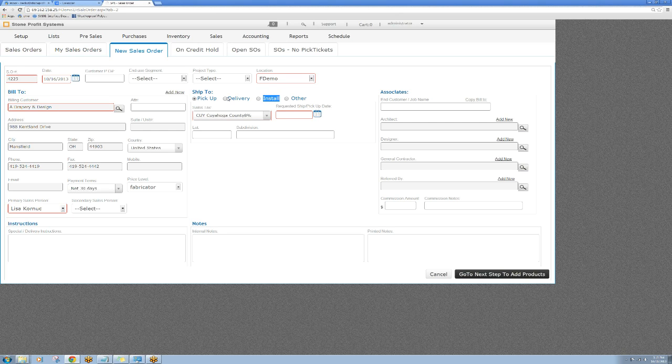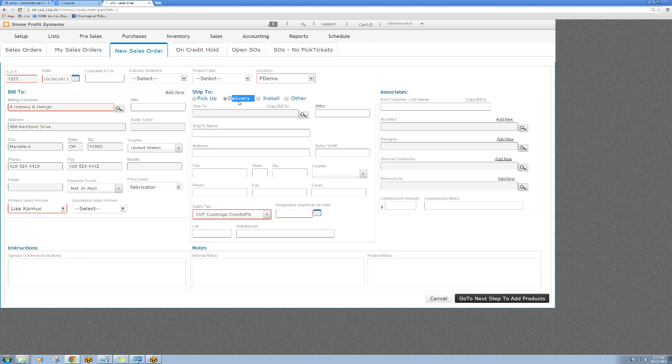Then we're going to move on to the ship to information. The pickup and the delivery or the install drives the sales tax in the system. So pickup is going to pick up the sales tax set up for your location, where delivery and install is going to go off of the sales tax that the customer is set up as. Okay. If you click on delivery, then it does ask you to fill in the ship to address and contact information.